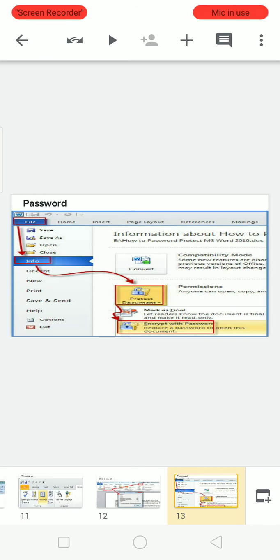For that, first go to the File tab. In the File tab, go to Info. In that, select Protect Document. When you click on that, one dialog box will appear. In that, select Encrypt with Password. Encrypt with password means without the password we couldn't open that file.